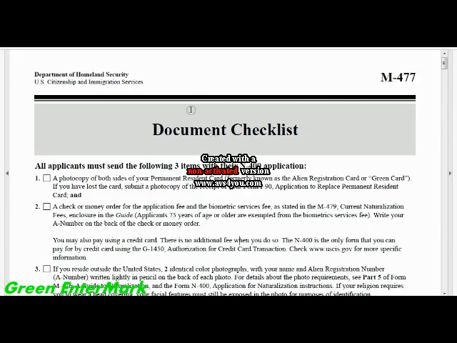Today we have to check the document checklist regarding the documents which have to be attached with your application for naturalization, or the form N-400. This checklist of documents is issued by the Department of Homeland Security, US Citizenship and Immigration Service. Okay, its number is M-477. You can find it on the website of USCIS.